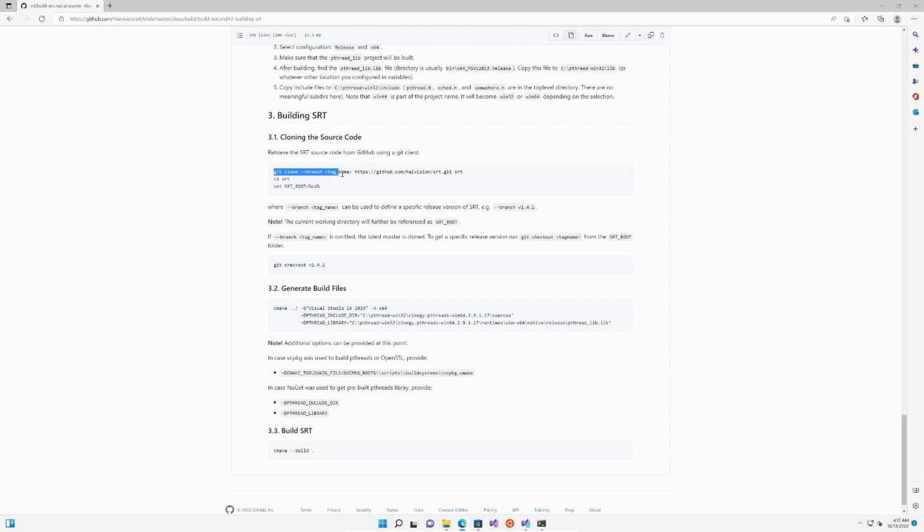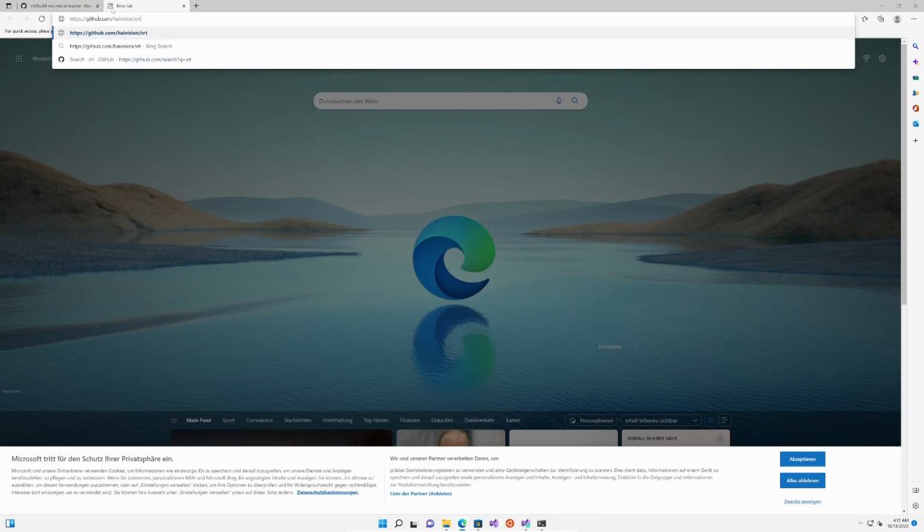First of all, we need to clone SRT. So we can clone a specific version using the tag name, or we can just avoid this, and the master will be cloned. Anyway, let's go to SRT GitHub.